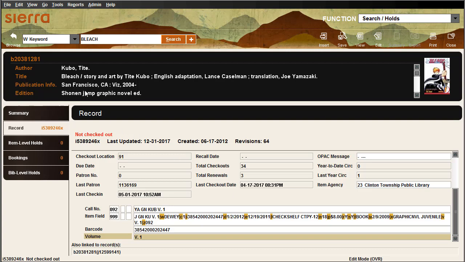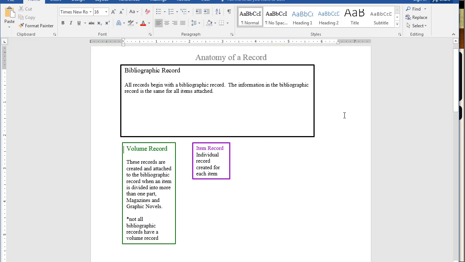So we're also going to show you, we have it in a different diagram form to make it a little easier to understand, because it's kind of a lot to wrap your head around. So we've created a document, Anatomy of a Record, and basically it just boxes it in to write out what we've said already. The bibliographic record, I'll just read it to you.